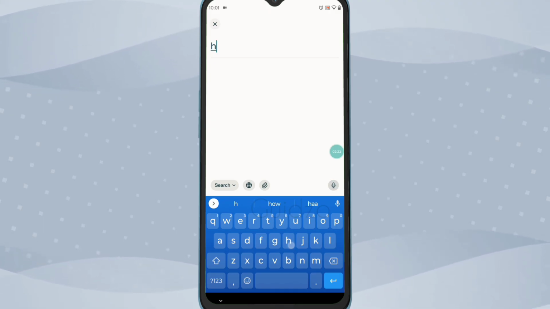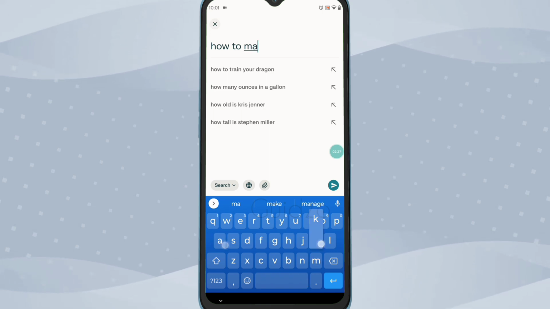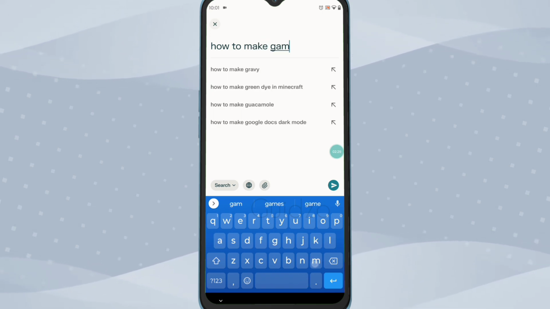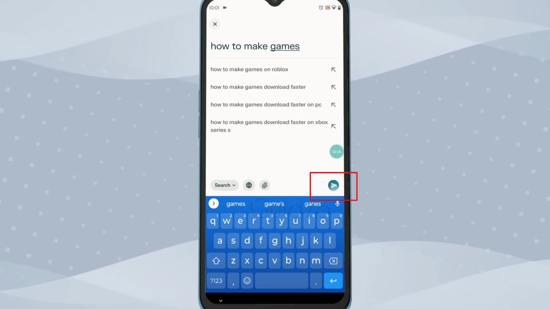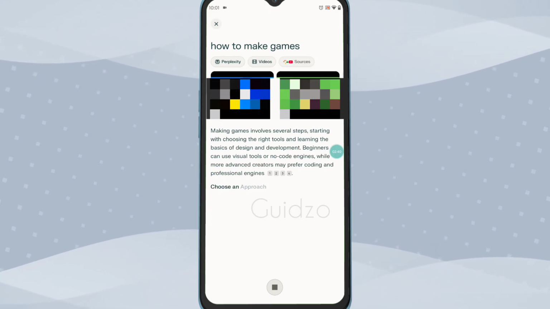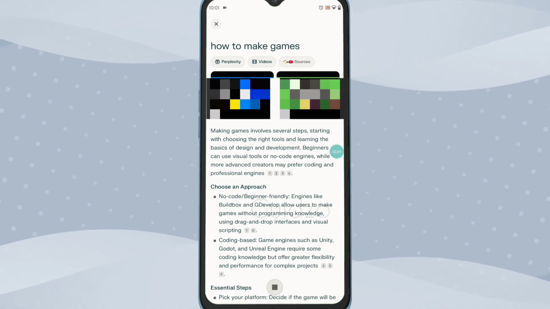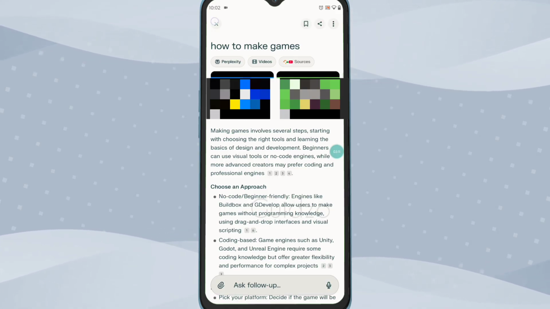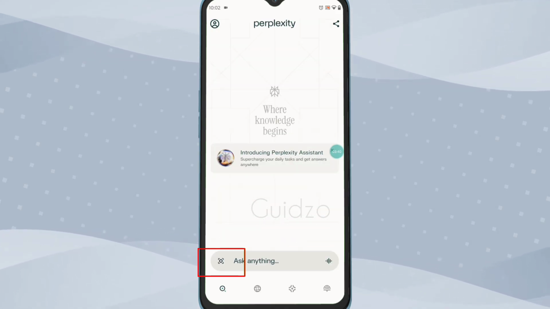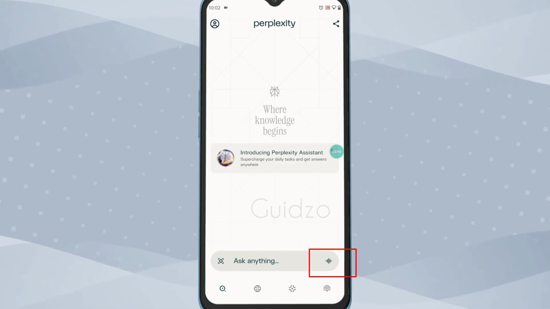For example, I asked how to make games. And it not only gave me an answer but also included some links and videos, so you can ask anything. Next, if you tap on the camera icon, you can take a photo and ask a question related to it. There is also an option to talk live with AI.